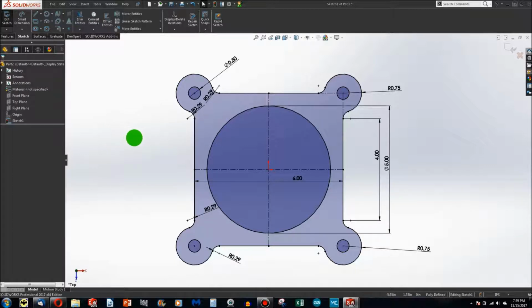And in the next video, we'll cover some of the very, very last sketching skills, and then we'll start making solids.